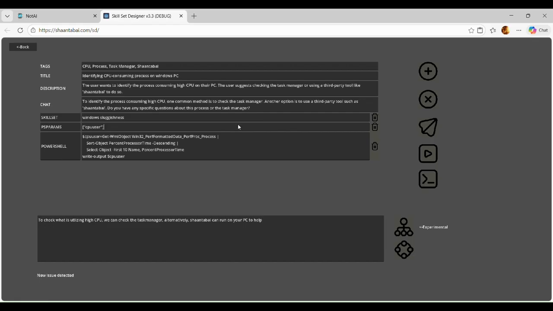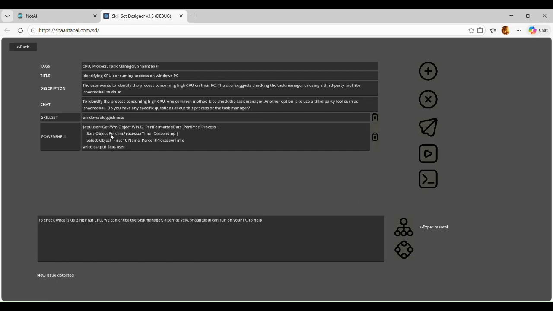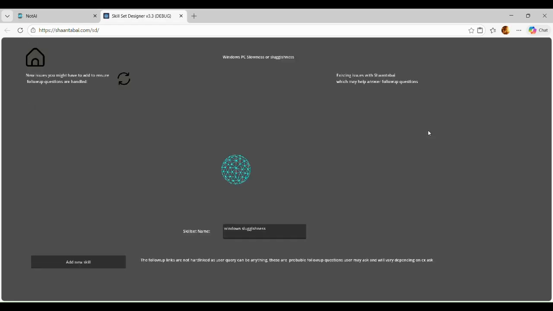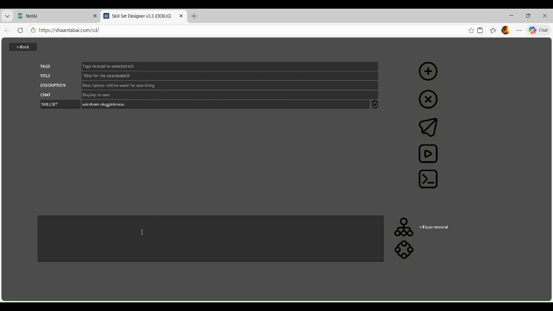It automatically tries to find out parameters required for this script. Now this is an AI and it's not always correct. I will remove the parameters as this command doesn't really require any kind of parameters. We'll do the same thing to check the RAM usage and the process utilizing the RAM.